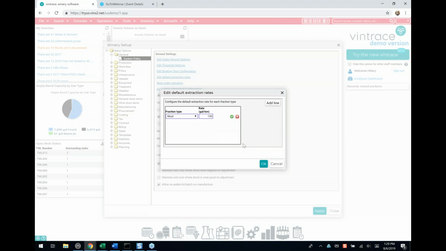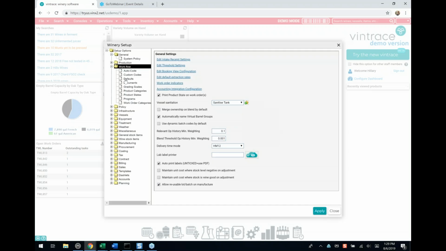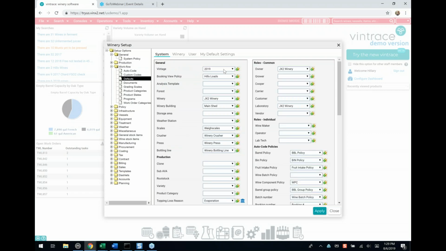If you don't want it to be just one rate, you can go into varietals and have a different rate based on the varietal. And then just the other thing to mention under workflow is defaults. So you'll want to make sure you default the vintage 2019 once you start receiving in your first load of grapes. And then you can also default your scale and a few other things. So this is where you can go through that and make sure you have the correct scales and owners and labs and weights and all that set as defaults. If you have any other questions about winery setup, please let us know.